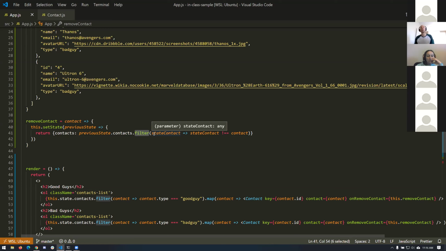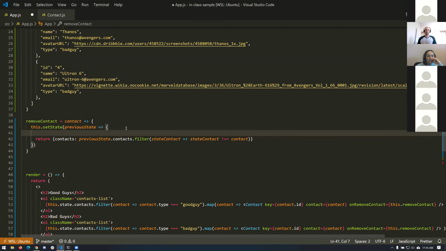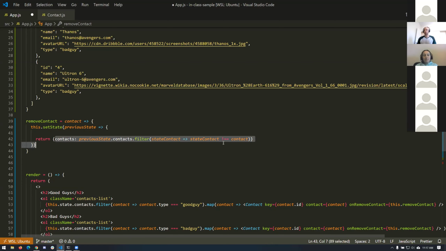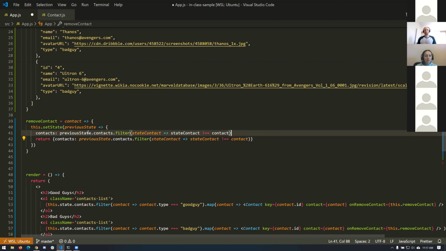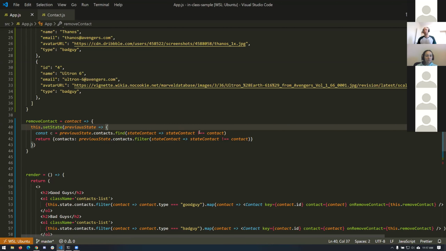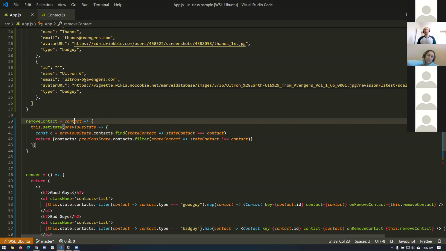Filter, we're not going to do that, we're going to find the previous contact. So we're actually going to do the same thing that we were doing before. We're going to say const C equals previous state contact find, and we're going to find the contact that is the same as this contact that we're passing in. So we'll have something with C.